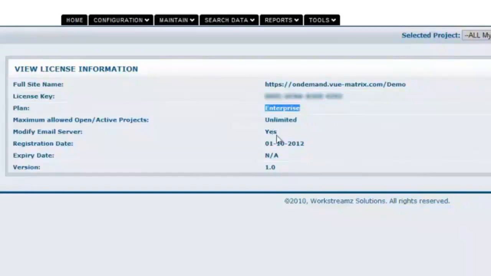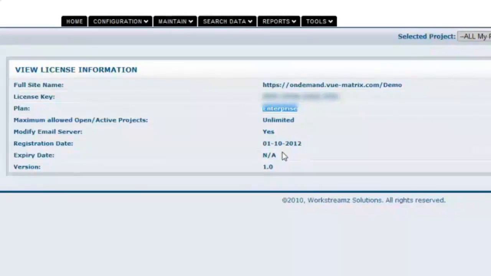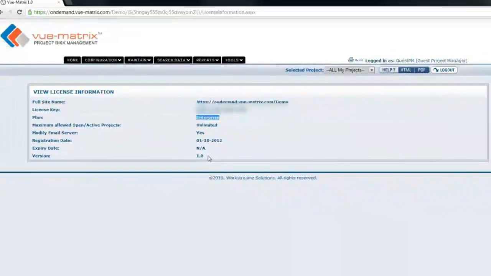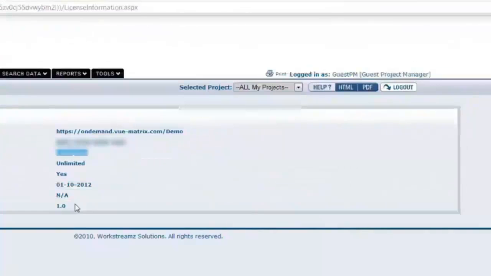Whether you can modify your email server or not. Most of the time by default it's no, but you can get that changed if you need to. What the registration date is, what the expiry date is. If it's a trial version, you'll have an expiry date, and then what the version number is. So these are the basic items.